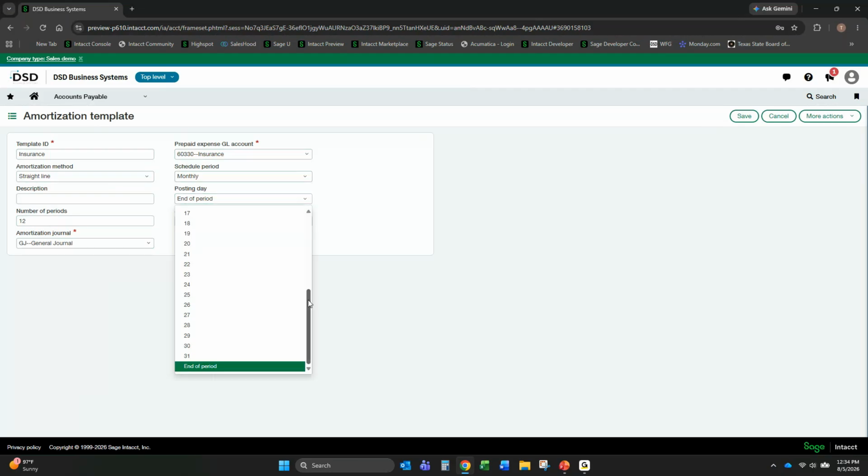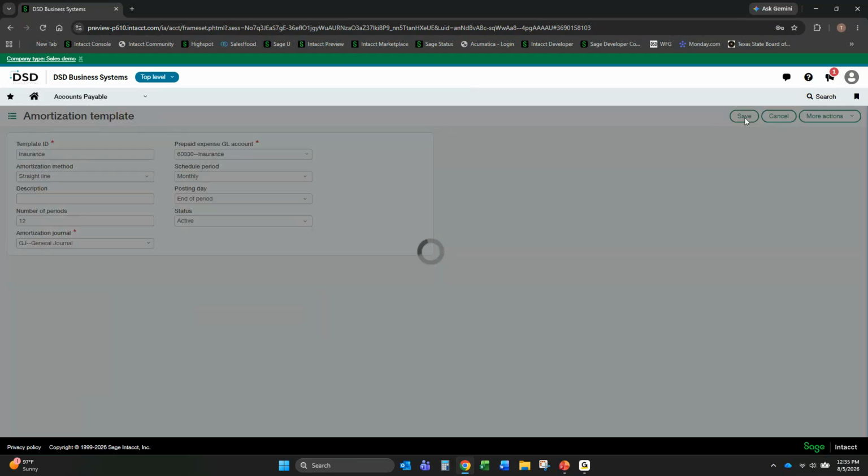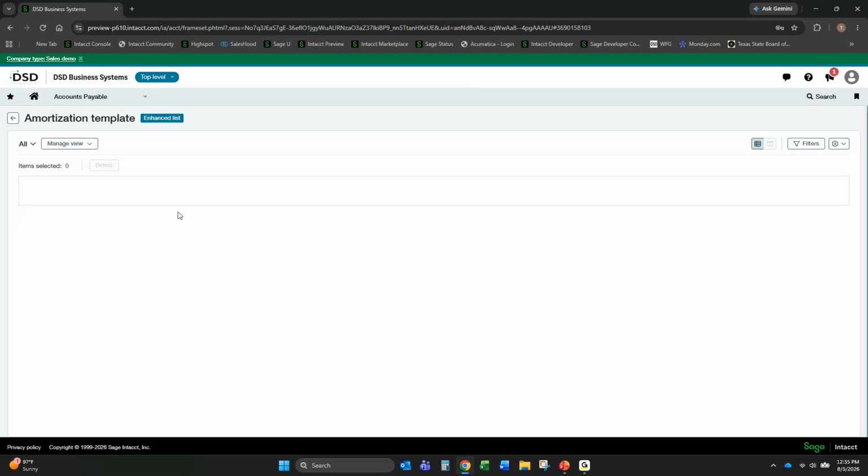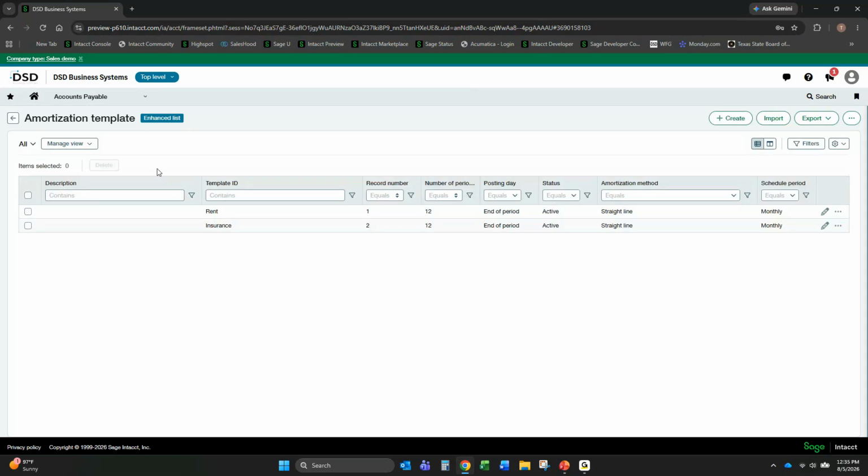And then my posting date, I can set a specific date of the month that you want it to post, or I can say end of period. So then it doesn't matter if it's 30, 31 days in the month, it's going to post on the last day of the month. But if you need it to post on the 1st or the 15th, whatever the case is, you can control that posting date. So that's all of the setup that's required. So you do set those amortization templates up.